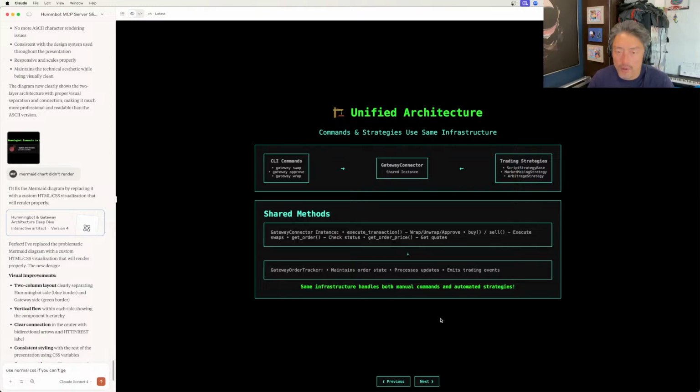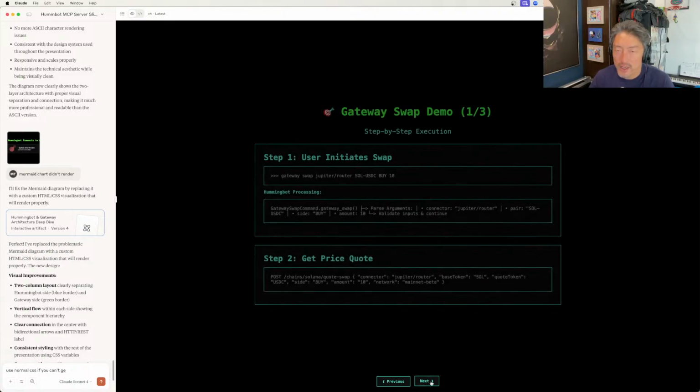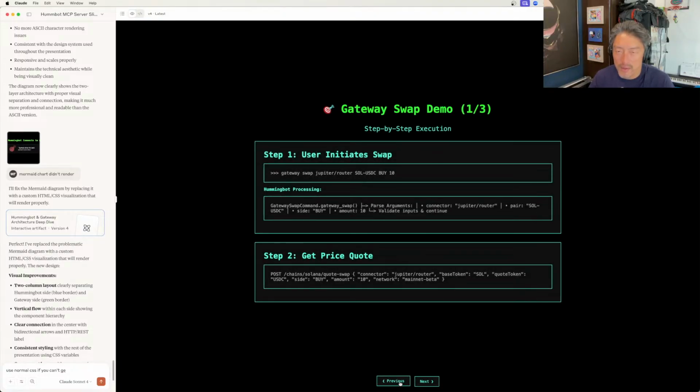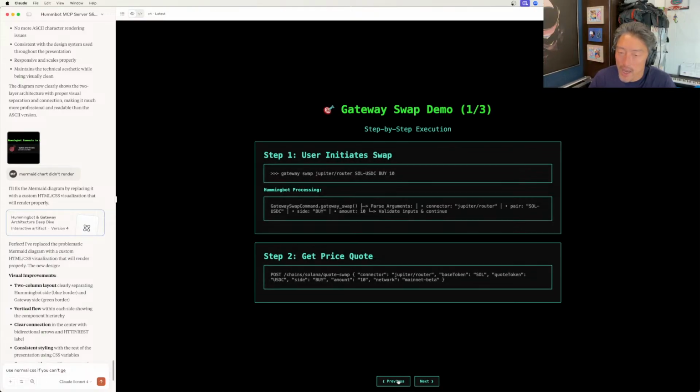All right. Let's cover these other more complex things after we get the initial setup done. Let's first set up Hummingbot and Gateway using this new version 2.8 setup process, and then we'll go through the demo of how a swap works using Gateway.